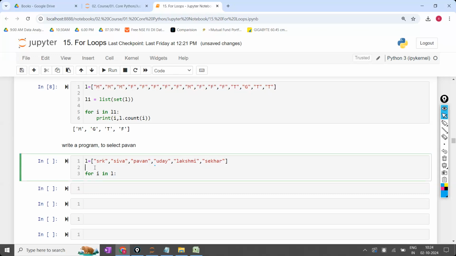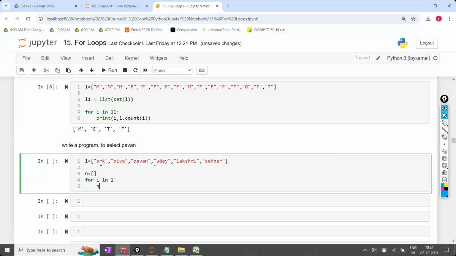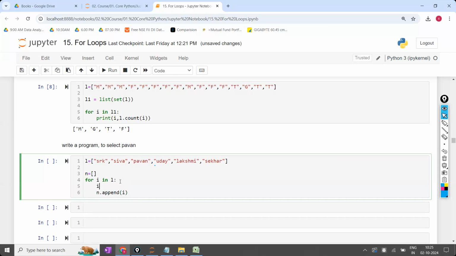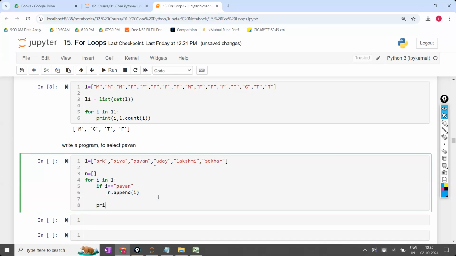Now, for example, here I'm going to take one empty list. Whenever it is equal to Pavan, I'll append. This is option number 1. So Pavan will be separated. N dot append of i. It is going to append if the i value is equal to Pavan. And I'm going to print the N value. It is getting printed. Now tell me how many times this for loop is getting executed in this example.